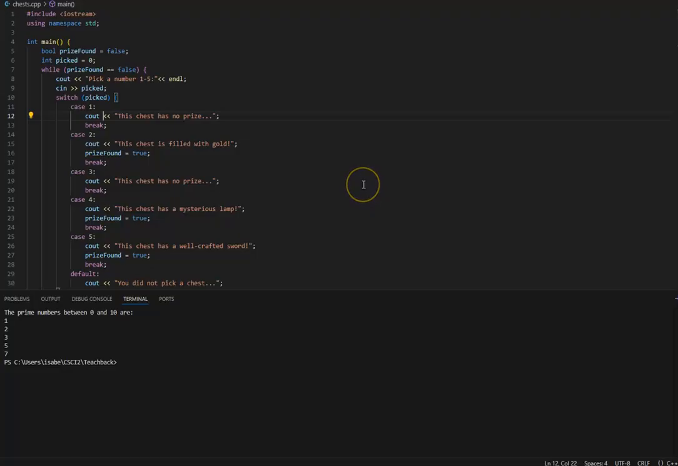So I said that for loops are good for if you want to execute a code multiple times, and you know exactly how many times you want to iterate through. And a while loop is good for if you're not exactly sure how many times you're going to have to iterate, such as you're waiting for a user to put in a good input, or let's say for a game, you want the user to keep picking chests until they finally find a chest with a prize. So that's exactly what this program does. While prize found is equal to false, we are asking the user to pick a number, and then we are taking in that user input.